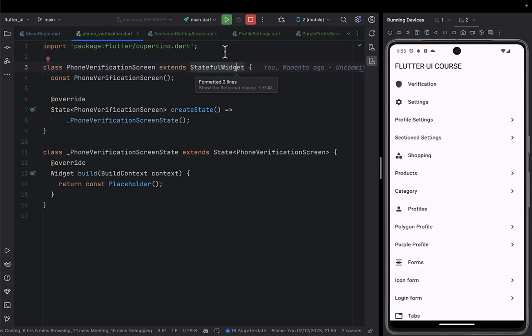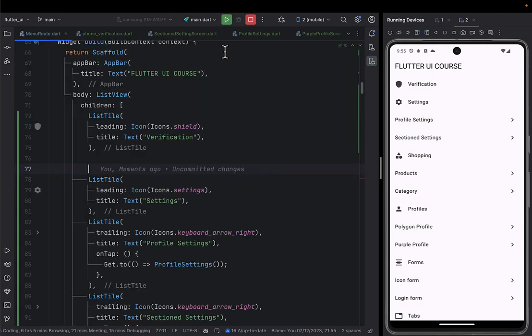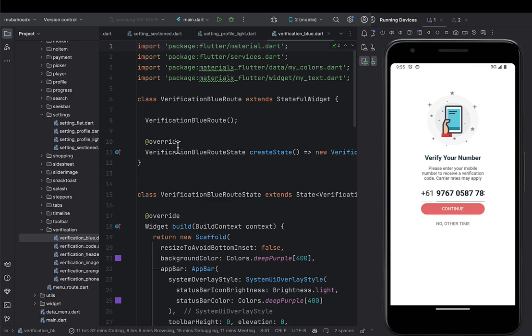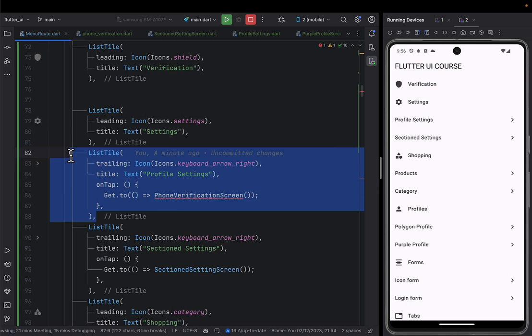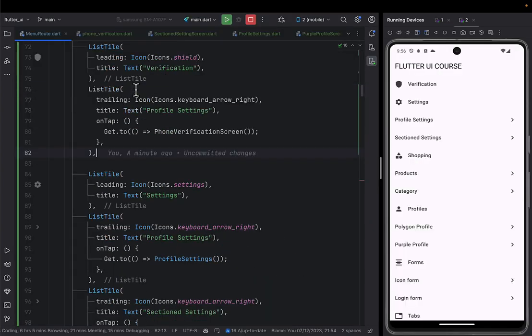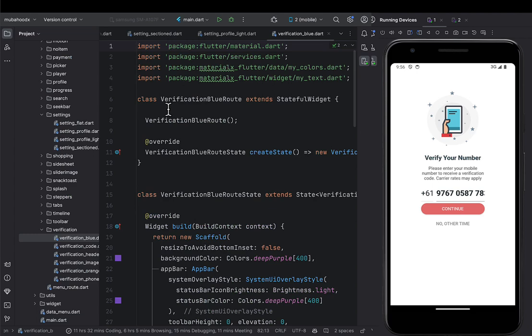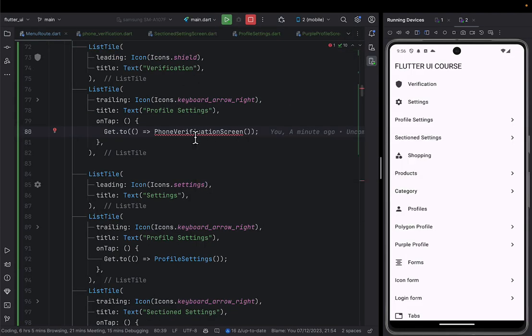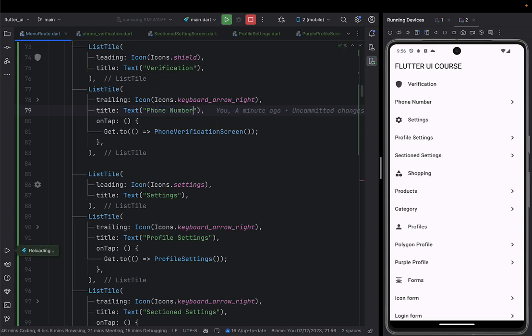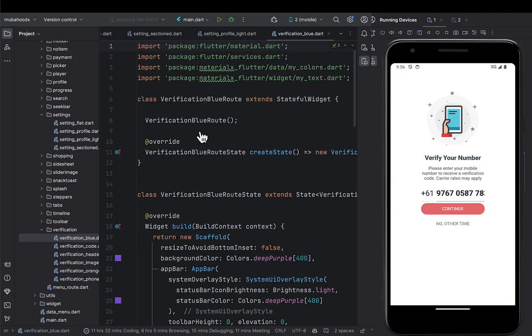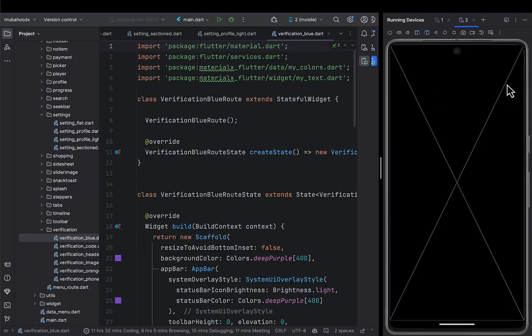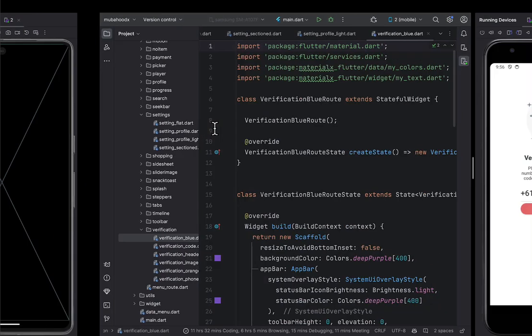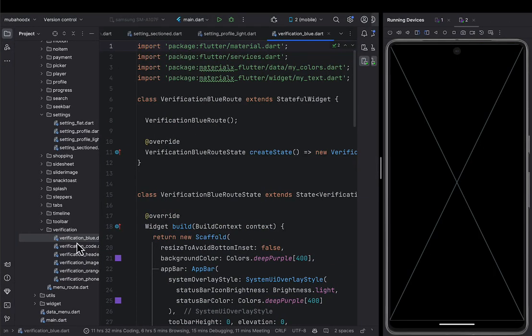So after doing that, we're going to go to our main route, and then we're going to add our link, or our widget that's going to link us to the verification screen of the phone. So when you click here, it links you to that empty screen. Okay, so let's go ahead and see how we can achieve it.